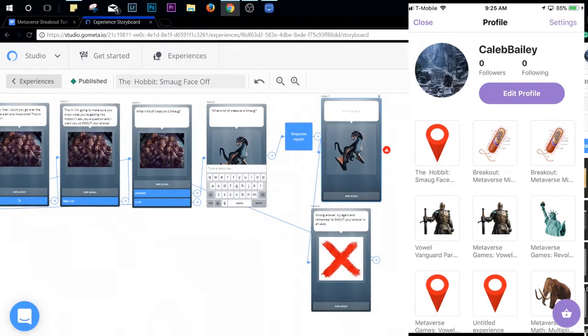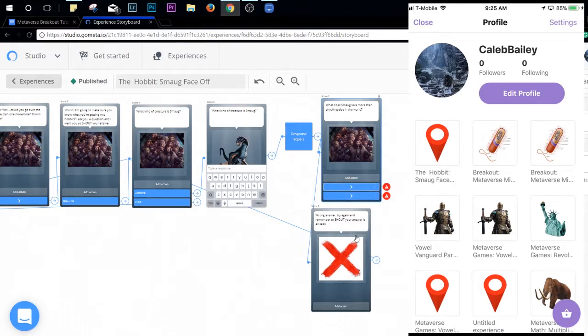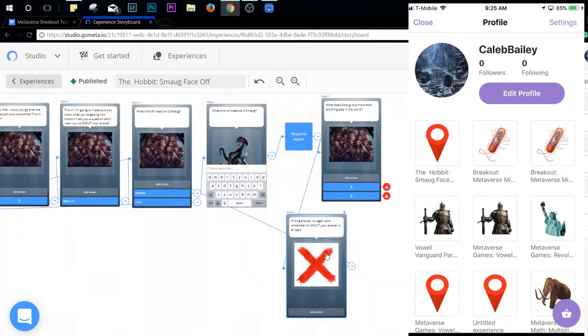But alright, so going back to this, we have the next question, and this question will be, "What does Smaug love more than anything else in the world?" And then once again, answer clue. It's just a little strange that it's not showing up, but like I said before, I'll test it out.